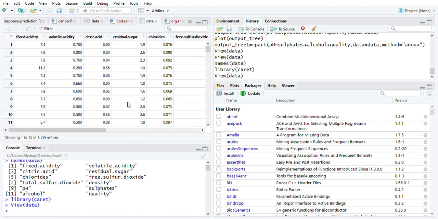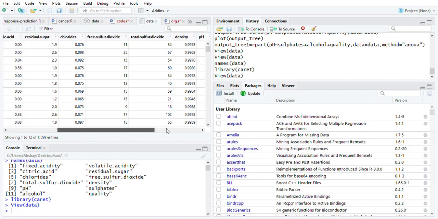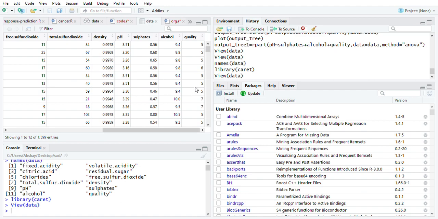I have 12 attributes in my dataset. These are the attributes: fixed acidity, volatile acidity, citric acid, and so on. Finally, we need to find the quality of the wine using all these attributes. This is my dataset, and all the variables are quantitative variables.